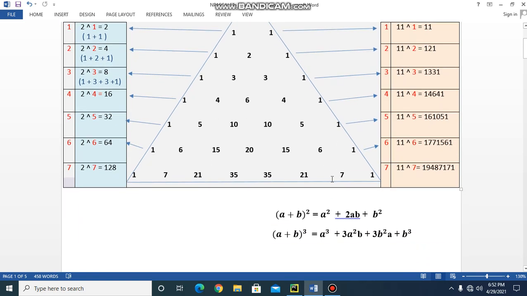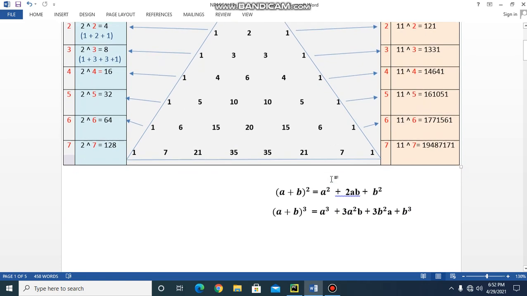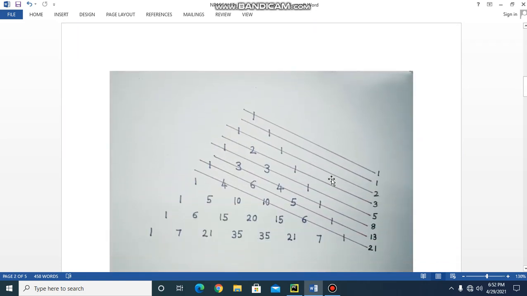Now we will see another property of this triangle, that is the Fibonacci series.